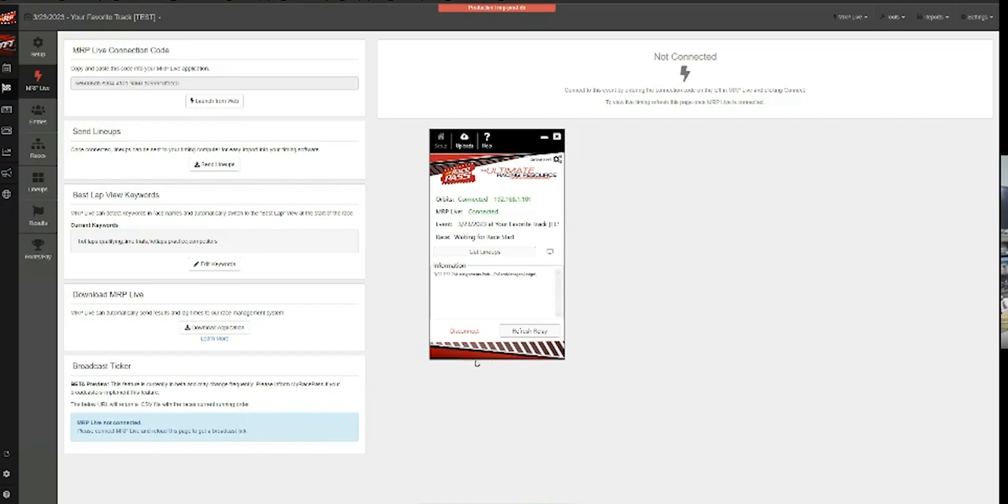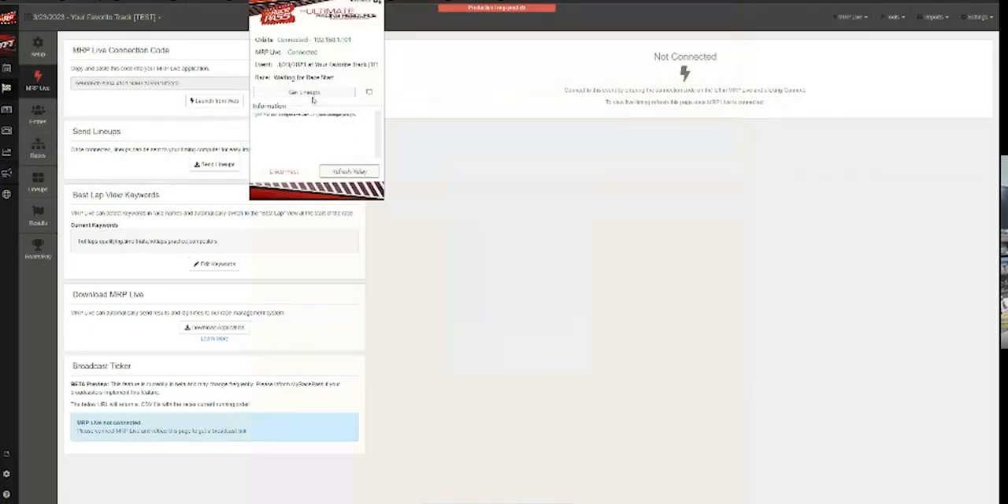So nothing wrong with doing it either way. Just my habit tends to be a copy and paste. That's partially from traveling more. So once I have this connected, and it will show you here that it is connected and what IP you're connected on, you would hit Get Lineups.